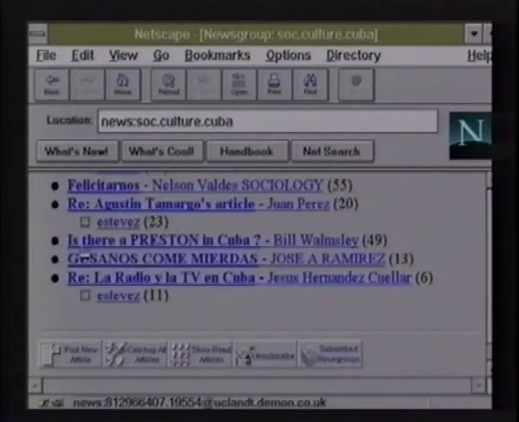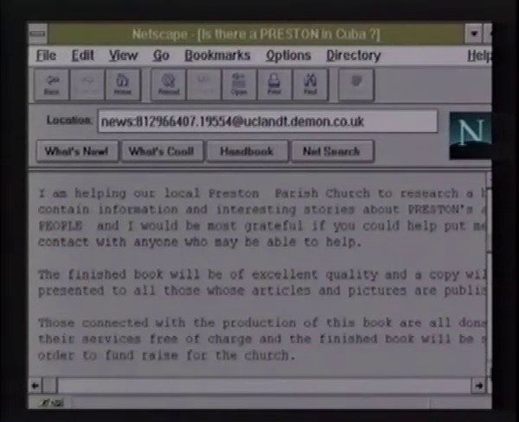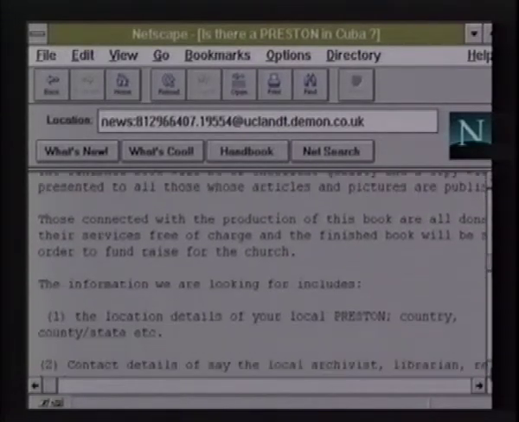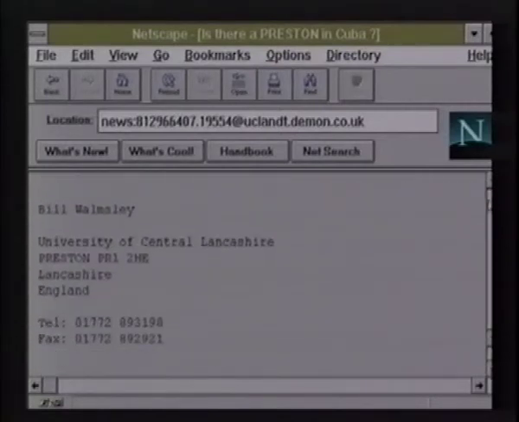Now, here's mine. Is there a Preston in Cuba? So I click on that, it'll bring it up. So if someone in Cuba is reading this, saying, what is a Preston? We got one. So here we are. Is there a Preston in Cuba? And there's a message here which says why I'm asking the question, and then my address at the bottom.